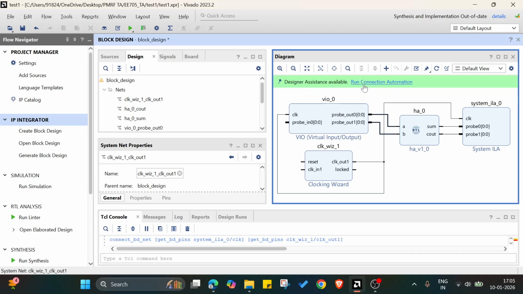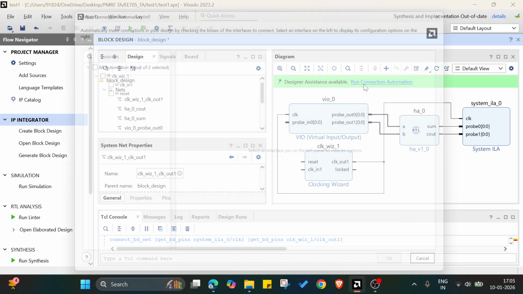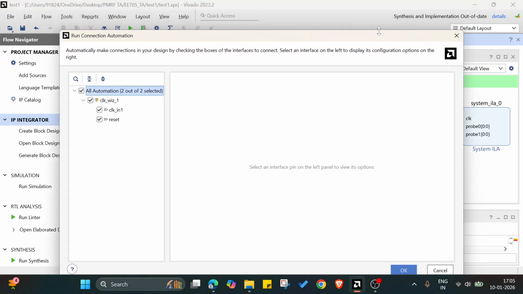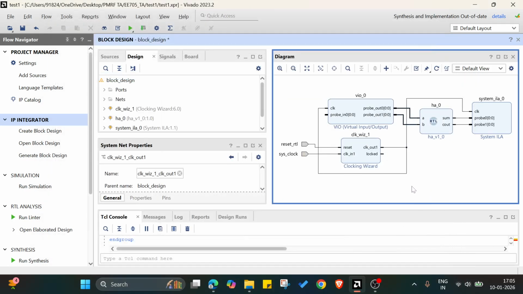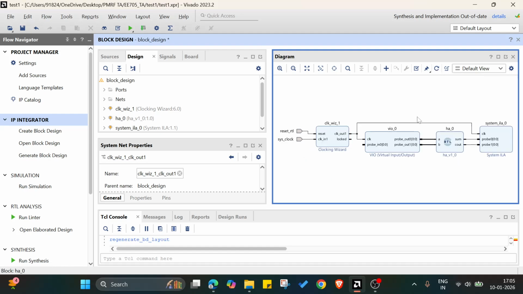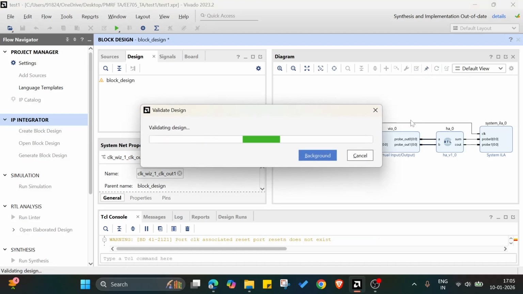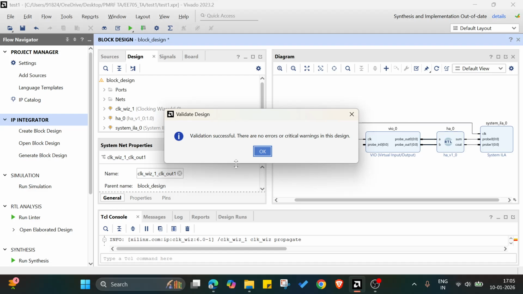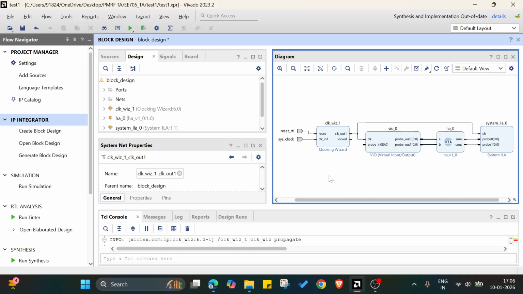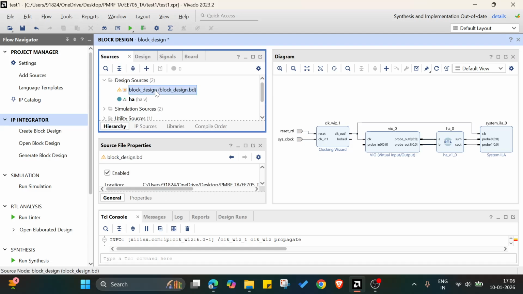Still, we have run connection automation available with us. So I'll just click that. Basically, I have a system clock as external and a reset pin that is available to me as external. So I'll just regenerate this layout to make it look better. And then I'll click on validate design. The validation is successful and there are no errors or critical warnings. Click on OK.